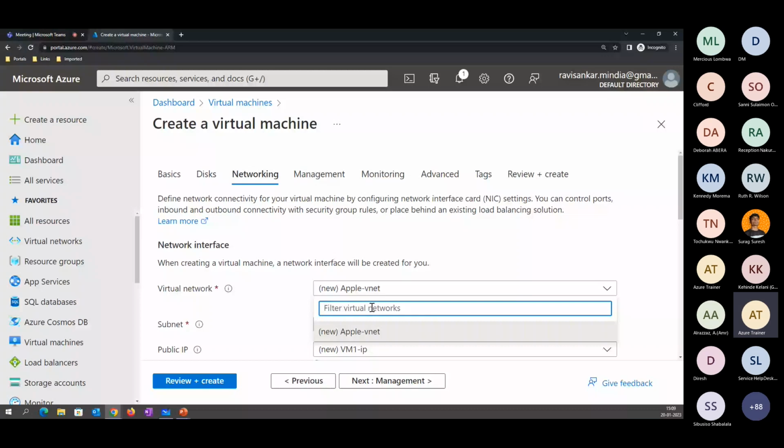Yes, the reason is very simple. The virtual network you created was created in the East US region. Currently the VM has been selected in South Central. So the point is that your VM should be in the same region where your VNet is created. That is an important point you need to remember. You cannot attach a VM from one region to a VNet created in another location. You need to have them in the same region.